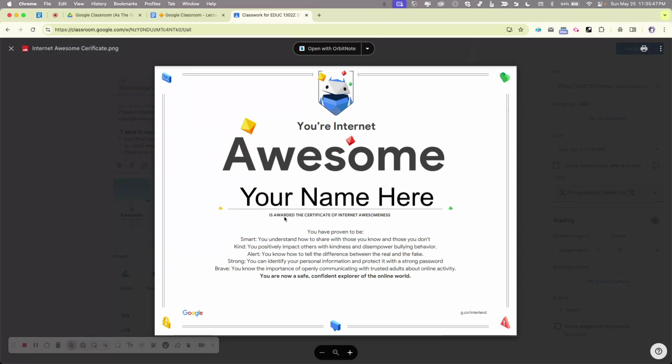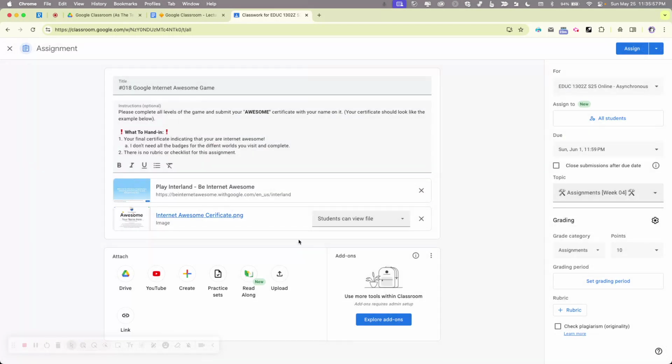All I need is this Internet Awesome certificate that has your name on it, and it'll ask you to put your name in at the beginning, and that's the name that will come out on the certificate for you. That's the only certificate I accept. Again, your final certificate is what you hand in. I don't need all those badges and all those other certificates for the different worlds you visit and complete. And again, there is no rubric for this assignment.